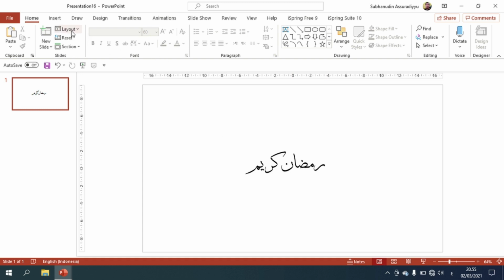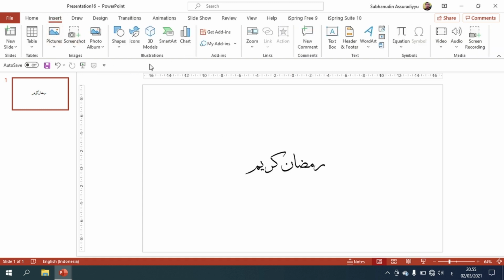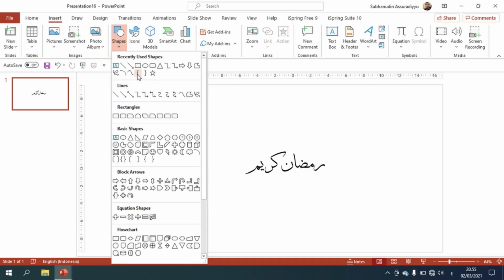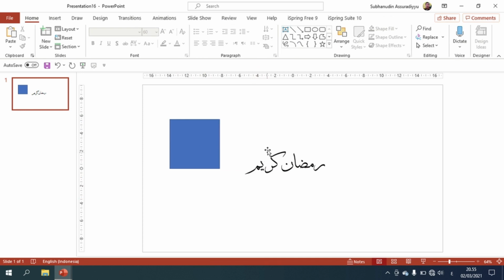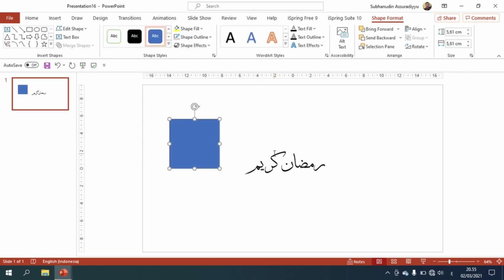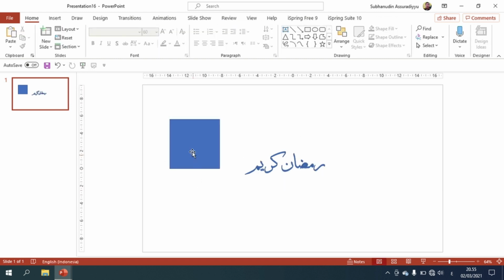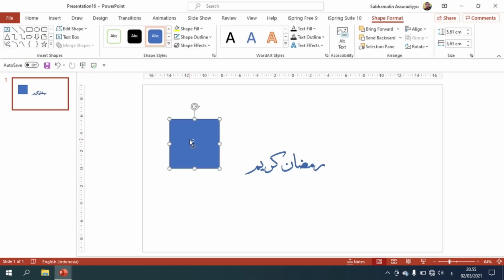Okay, now please insert and click shapes and make a rectangle or oval. Okay, now draw a rectangle. Okay, this rectangle, select Arabic letter, select, and go to shape format and click merge shapes and select fragment. Rectangle delete.